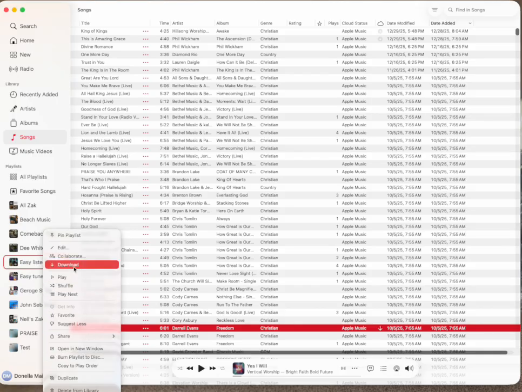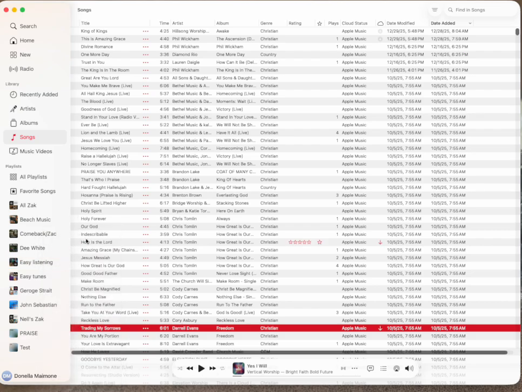You could also download the playlist, which means that the songs would actually be on your computer. I wouldn't download a whole lot of songs though, because you only have 256 gigabytes. Each song is maybe about 5 megabytes. But you can do it that way.